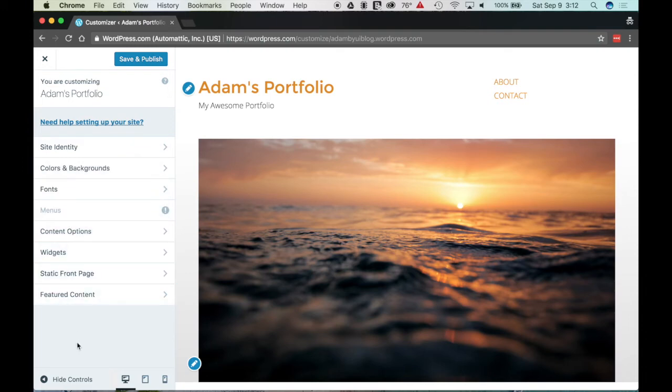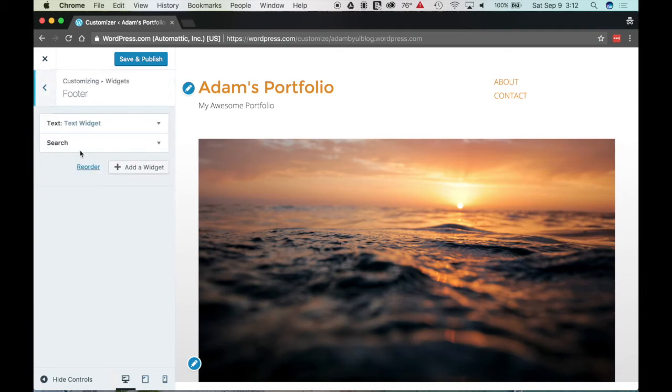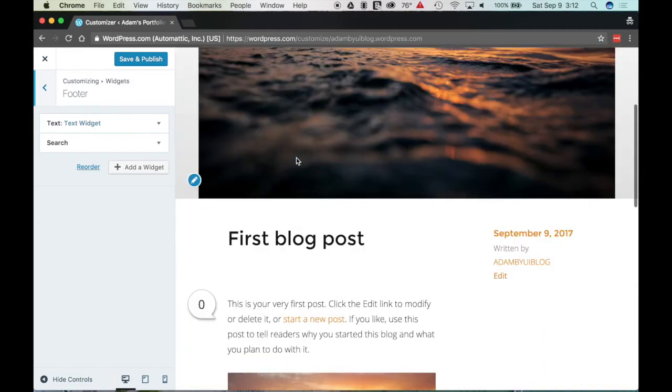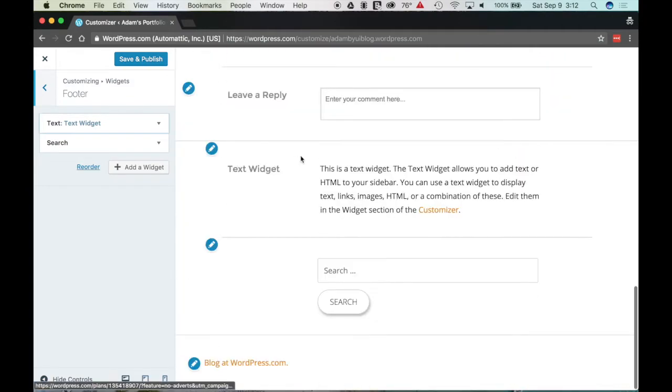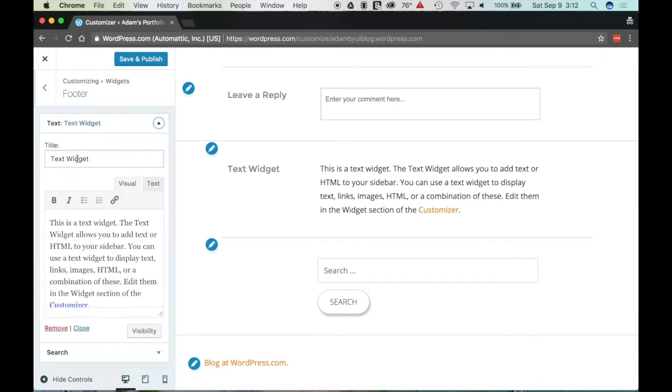If you go back here to the side and you click on Widgets, you can see I have a text widget here, and it's showing it in the footer, I believe. So if we scroll down to the bottom, oh, yep, here it is. So here's a text widget, and widgets are cool because they're different little modules that you can add onto your website. So let's say I want to say thank you for checking out my site.